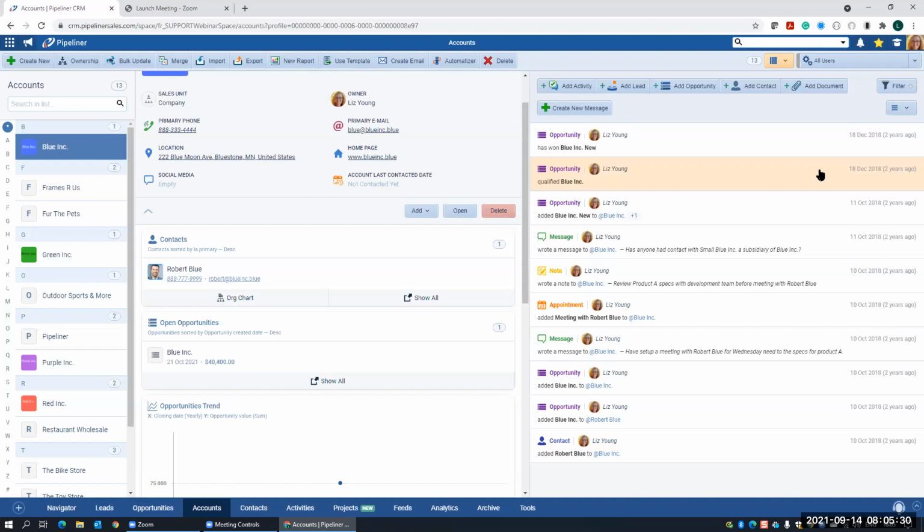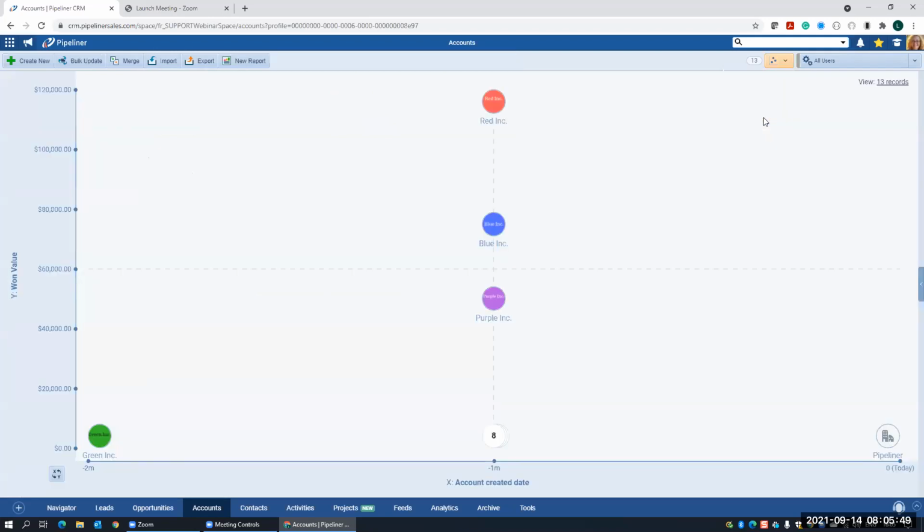Okay, so we can customize and configure the content here on our compact view so that we're seeing exactly what we need to see from an account management perspective. And we've also got a whole new view here that was added fairly recently, which is the matrix view. And we're going to have a look at that first.